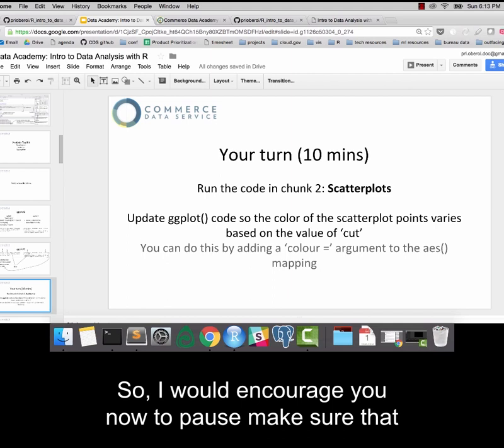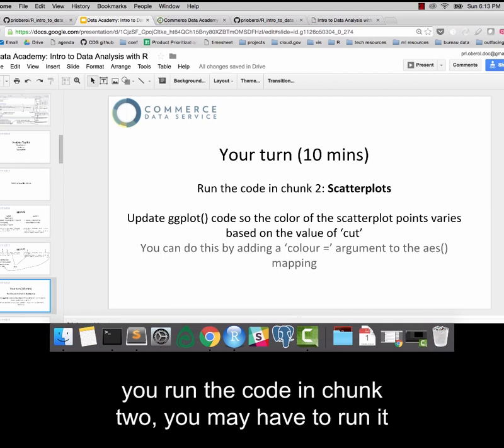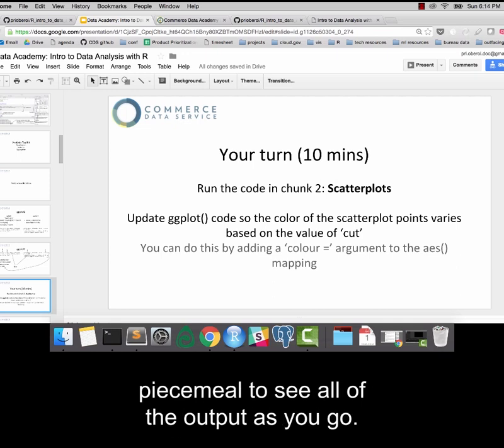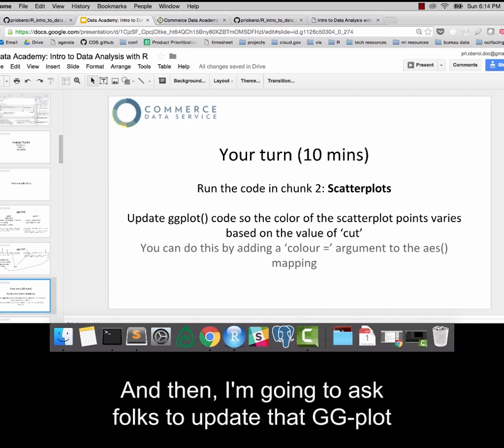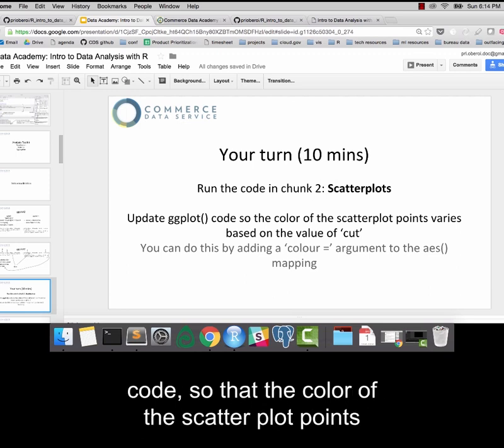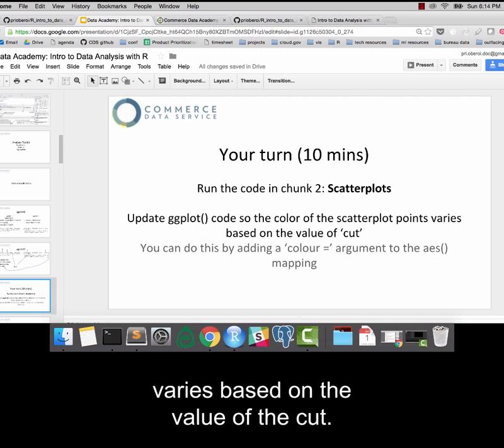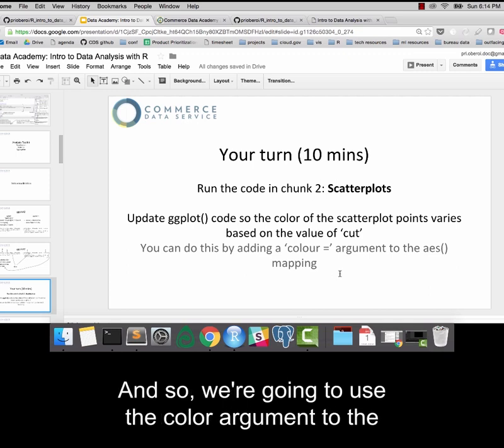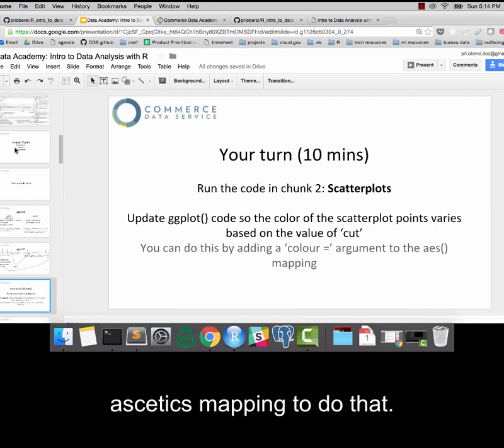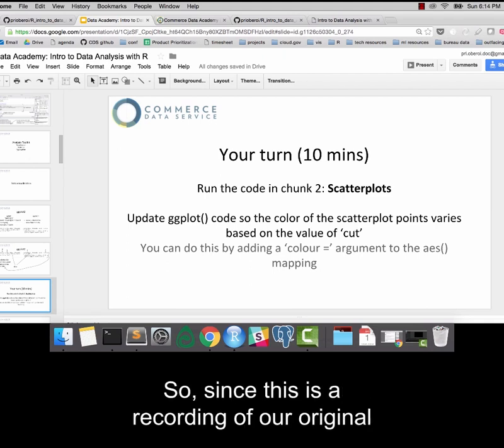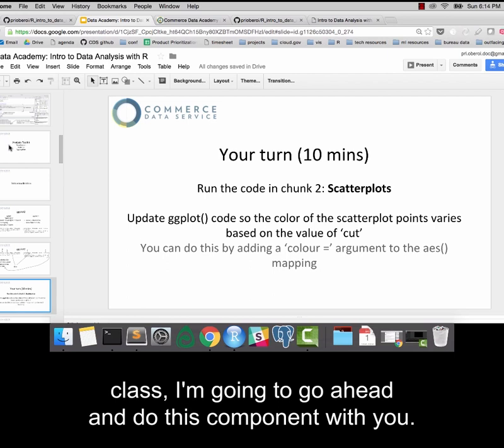So I would encourage you now to pause, make sure that you run the code in chunk 2. You may have to run it piecemeal to see all of the output as you go. And then I'm going to ask folks to update that ggplot code so that the color of the scatter plot points varies based on the value of the cut. And so we're going to use the color argument to the aesthetics mapping to do that. Since this is a recording of our original class, I'm going to go ahead and do this component with you.